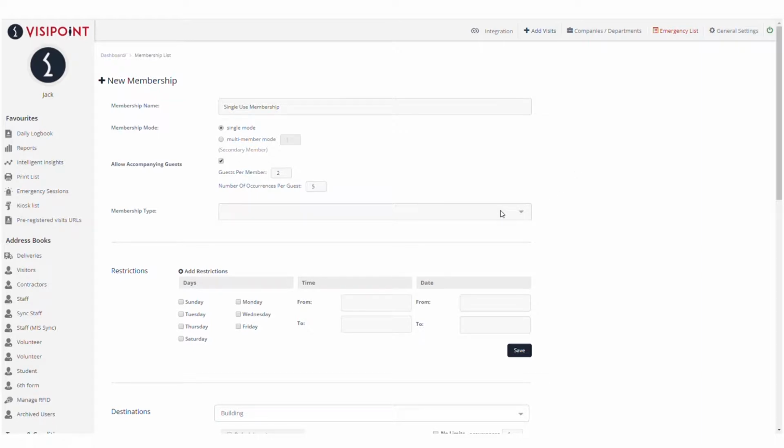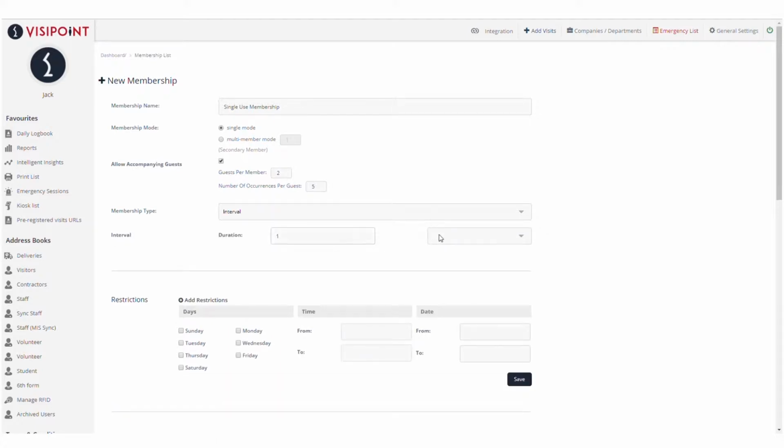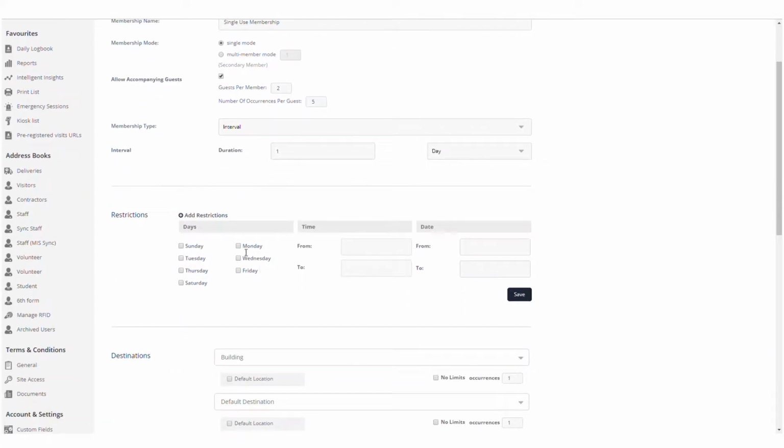Next, select your membership type. Memberships can be period, which is between a date range, or interval, for example, 1 week, month, year, from date of creation. Then add your restrictions. You can restrict by weekday, time ranges, or date ranges. These restrictions are placed on the day you select. If, for example, you want to restrict access on a Monday, you'd select Monday as the restriction, rather than ticking to allow every other day.